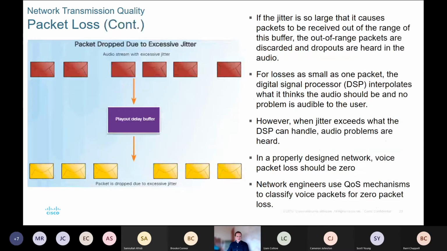If the jitter is too large, then packets that are received outside of that buffer can be discarded, and that's when you get the dropouts or the weird kinds of noises that you sometimes hear, especially on mobile phones and sometimes on audio calls. For losses as small as one packet, a digital signal processor can interpolate what it thinks the audio should be. If the audio was here and the next audio packet's here, it says, okay, the one that's missing must be around about here, and I'll guess. It doesn't always guess right though. But when the jitter exceeds what the digital signal processor can handle, that's when you can hear the audio problems.